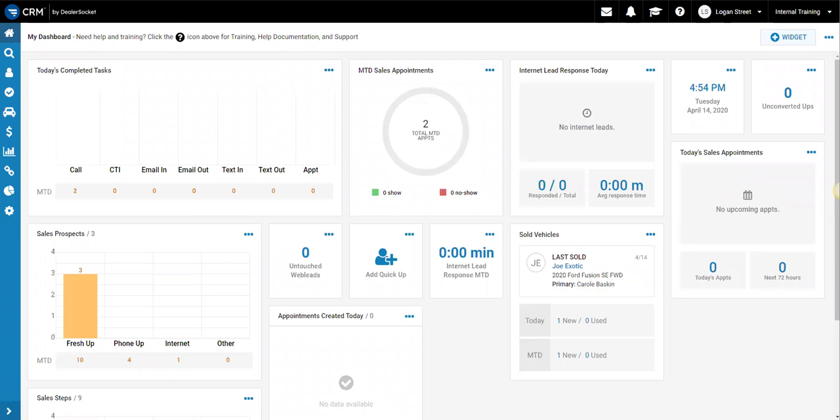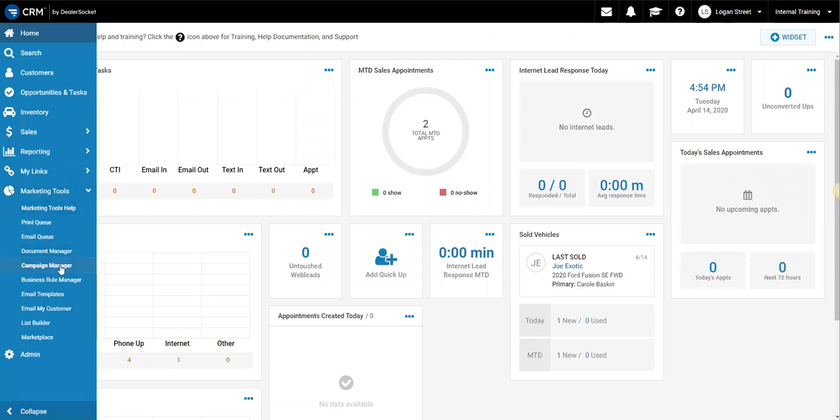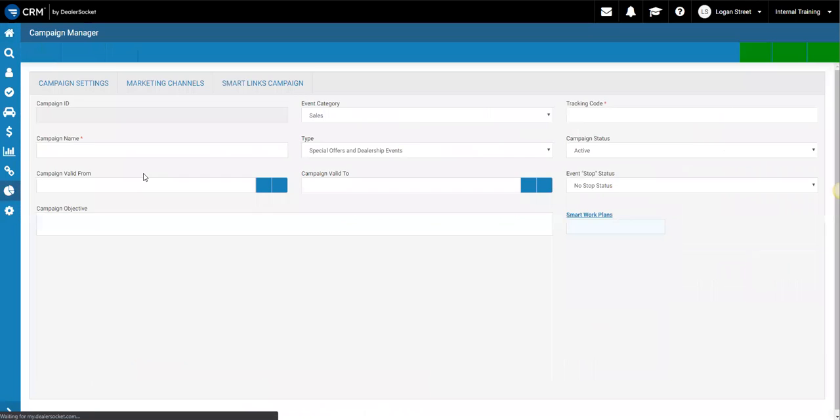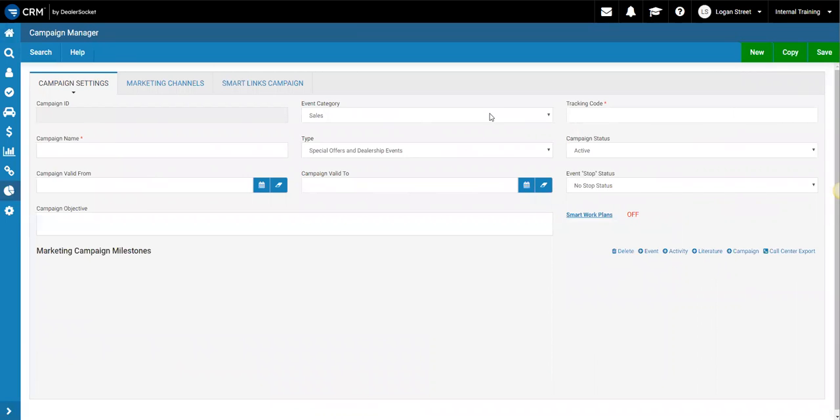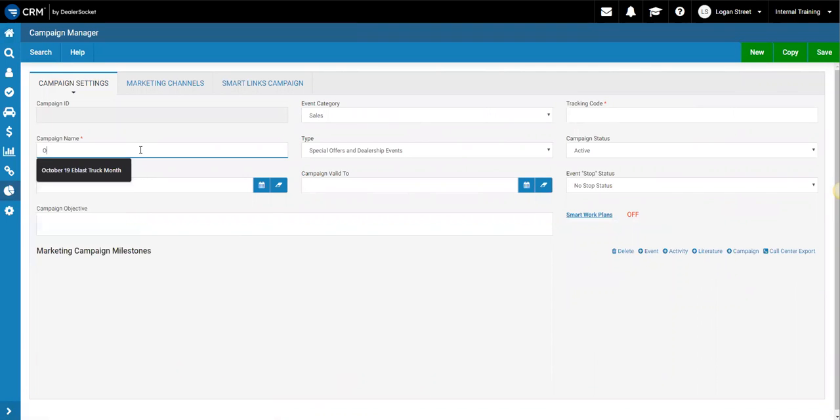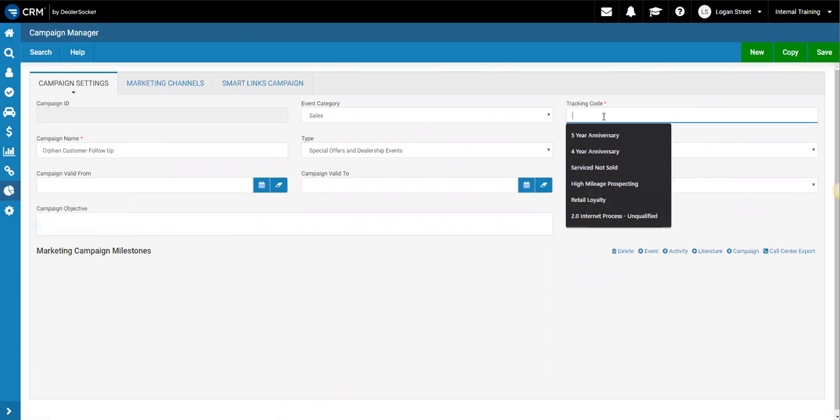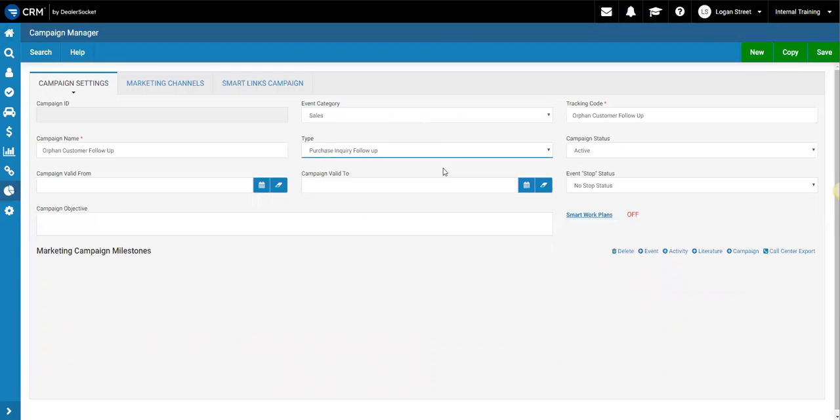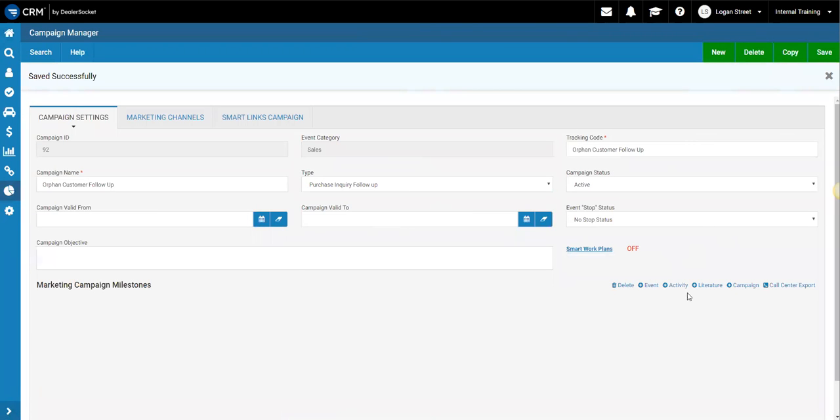So the first thing that we're going to do is go into our campaign manager, and we're going to create a new campaign. And I'm just going to call it Orphan Customer Follow-Up. I'm just going to copy that into the tracking code, and I'm going to put it under Purchase Inquiry Follow-Up as far as the type. Go ahead and hit Save. And it's going to be a pretty simple campaign.